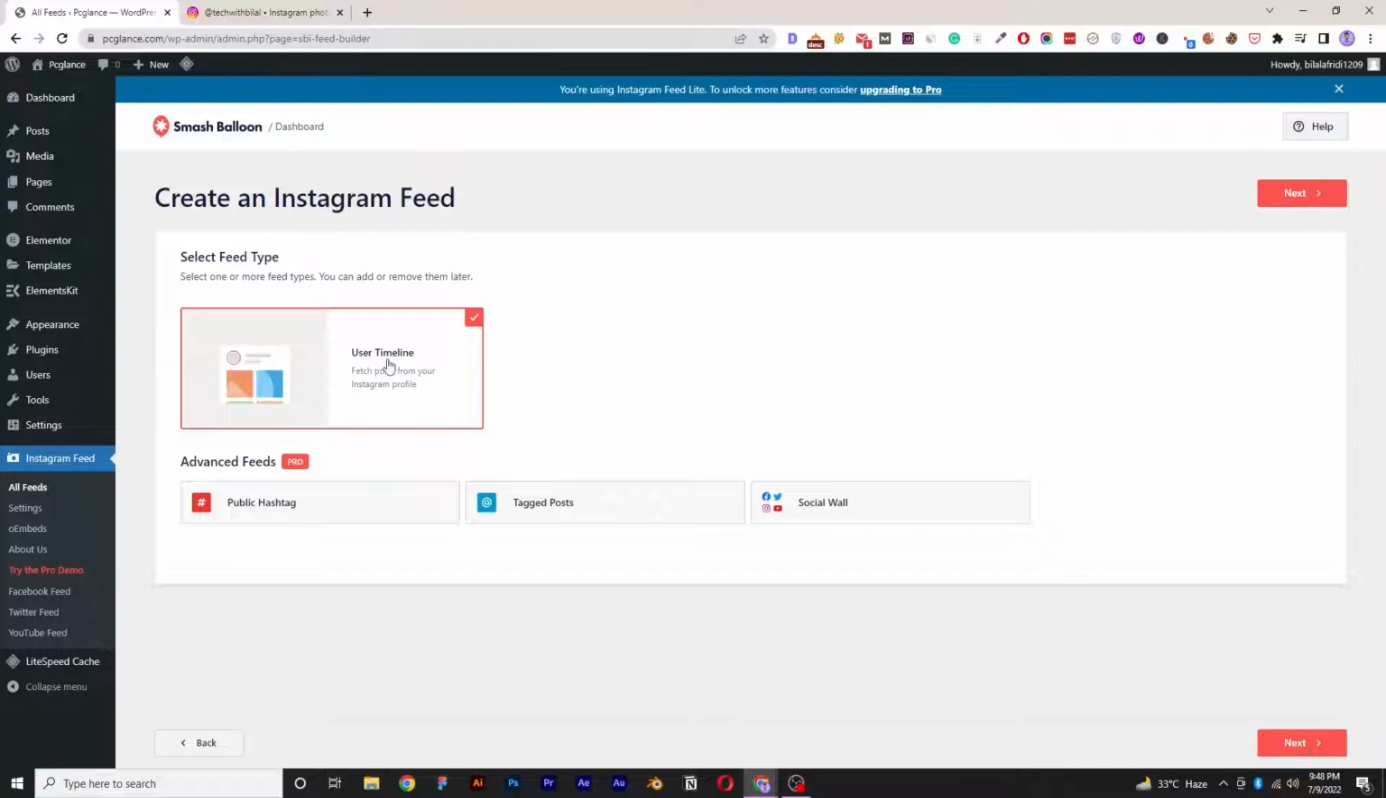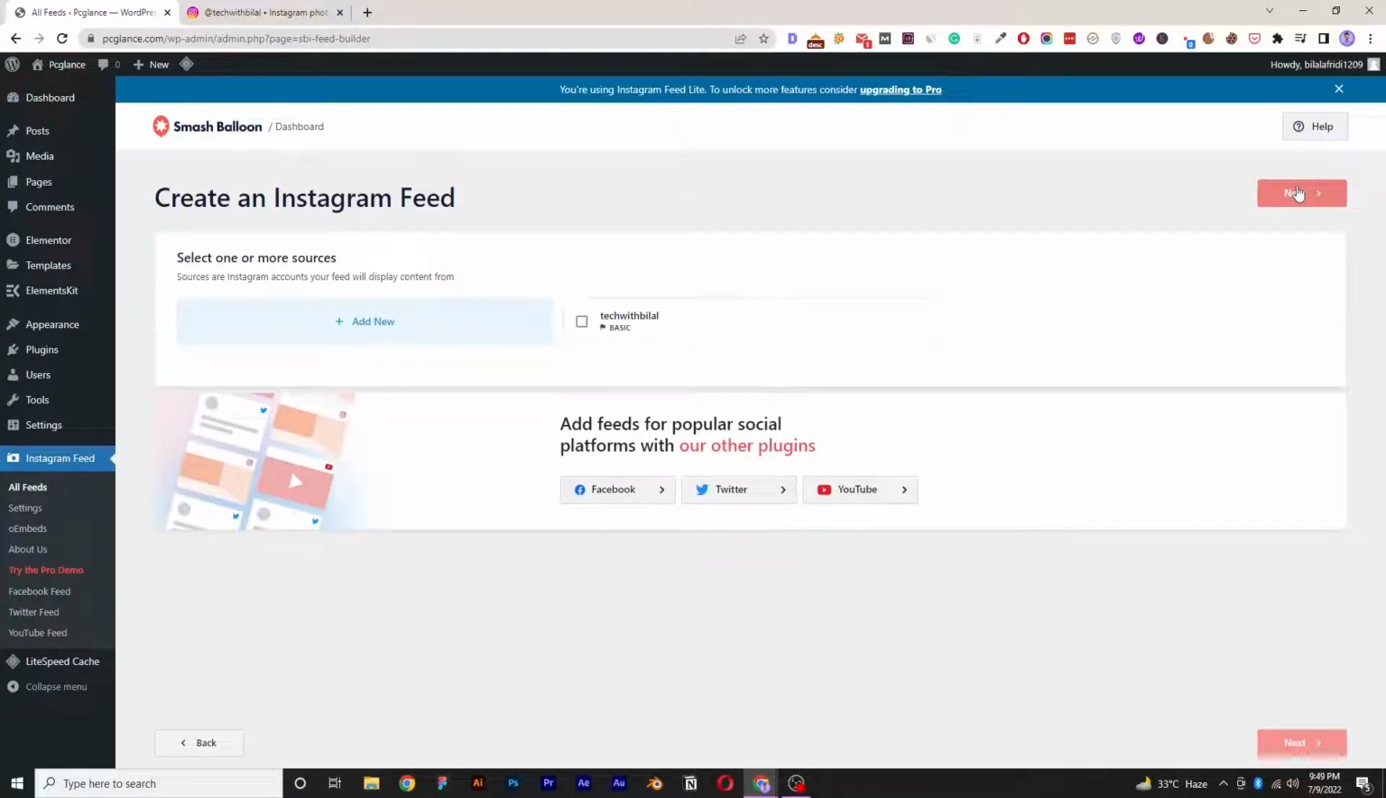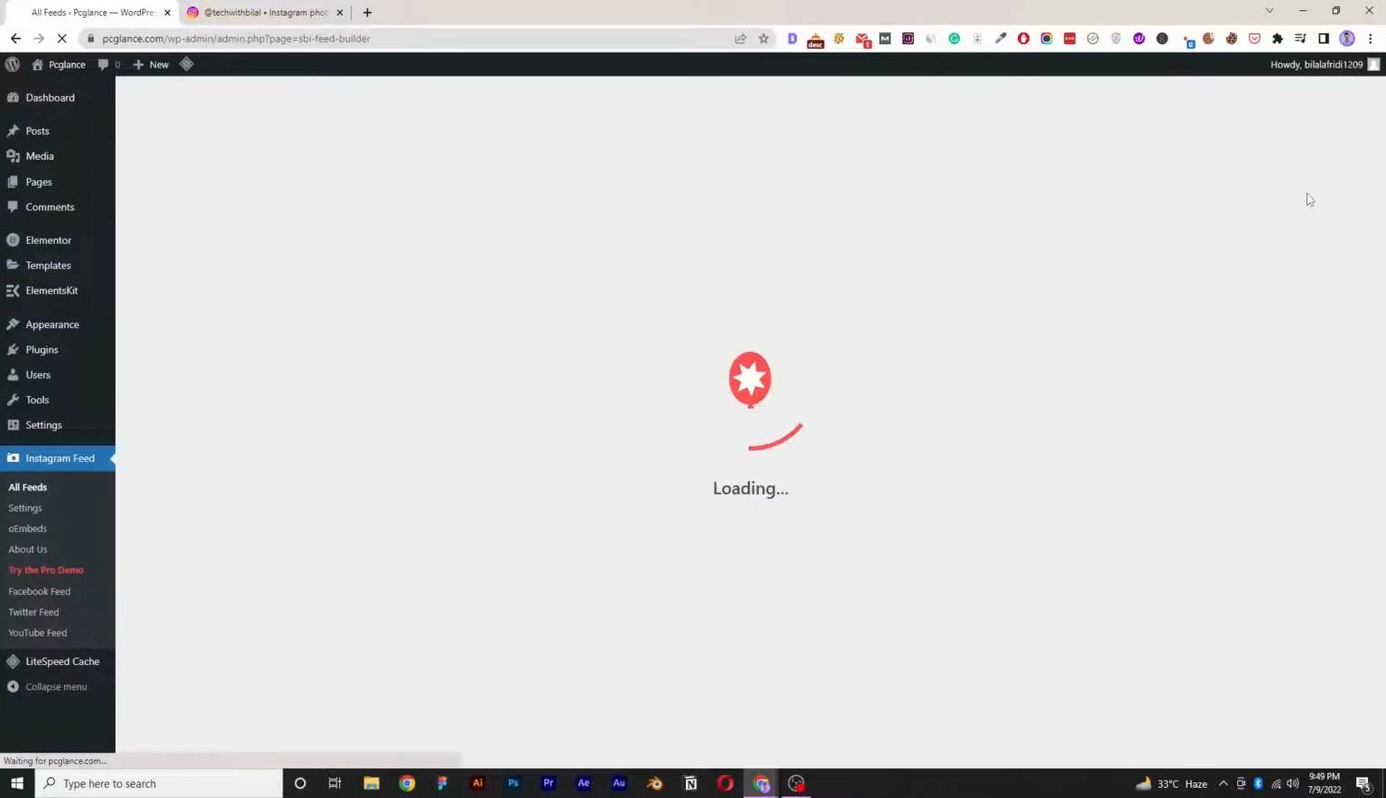and this option will fetch your posts from your Instagram timeline, and below are the pro features. If you need these features, you can also install its pro version, but I think the free version does the job. So I will click on next, and here, as we connected our Instagram, if you connect a few others in your Instagram account, you can also select that one from there. So as I connected this one, I will select this one and click on next.